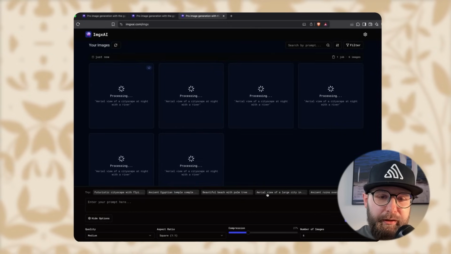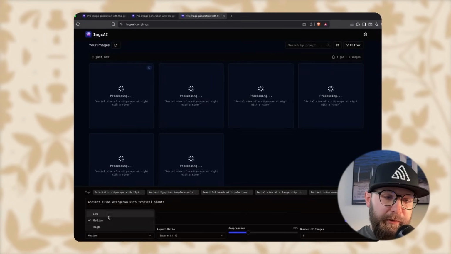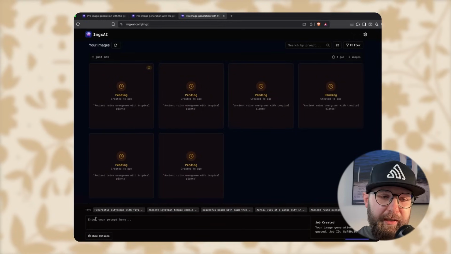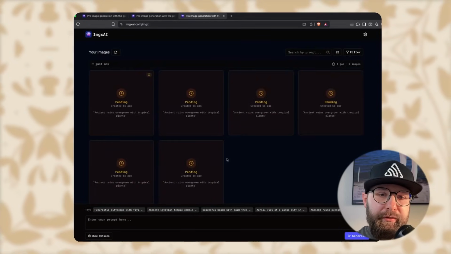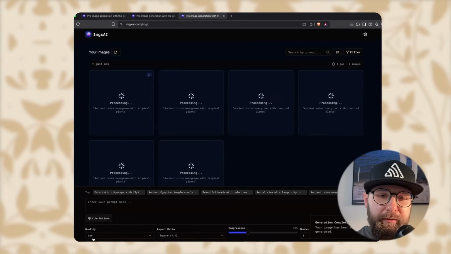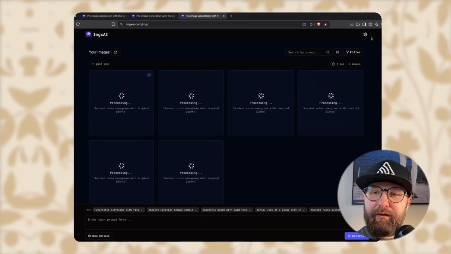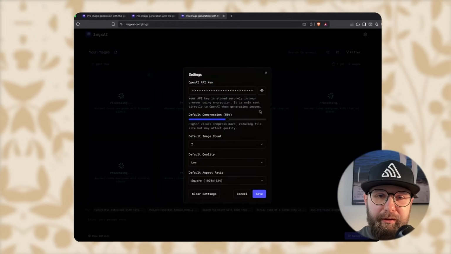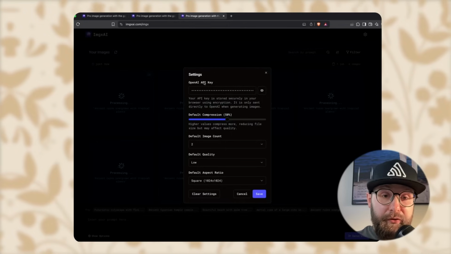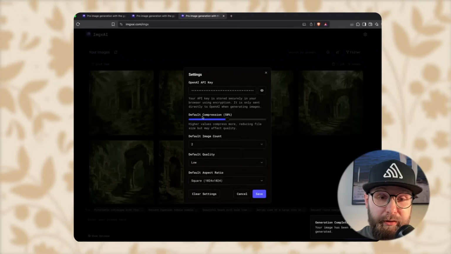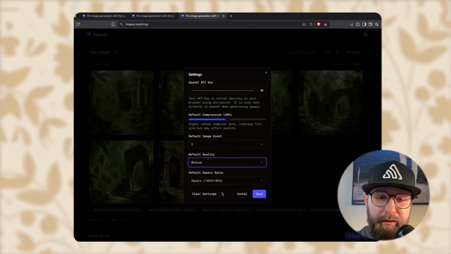So while this is working, I can actually just pick another prompt and put different options on it, generate that. And you can see there is a queue system that ensures that these are generated in order so we don't get rate limited. There's also an option to have default settings. So there's a sprocket on the top right here, and you can see there's an OpenAI key that I pasted before. If you don't have this, the app will ask you to put the key, and then you can have a default image count and a default quality and then default aspect ratio.